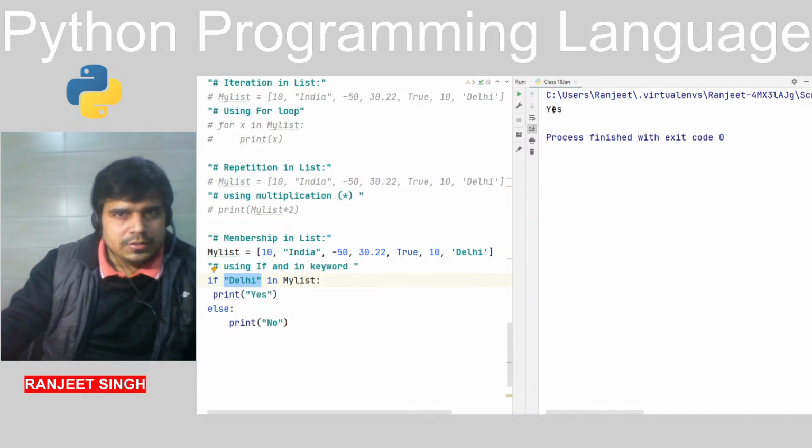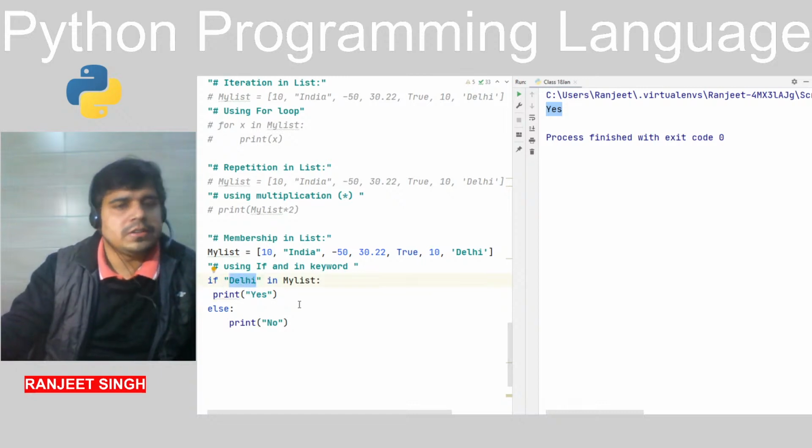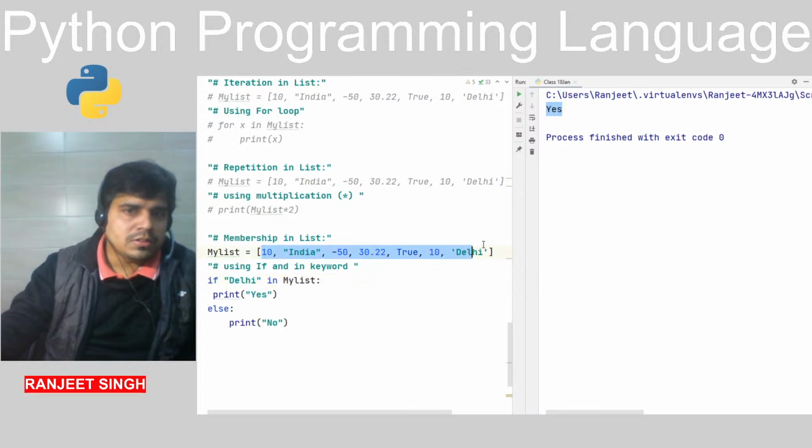The result is yes. So it doesn't matter if you write double quotes or single quotes, it will check the string. Here is a single quote, here it is a double quote, but it is not bothering whether you are using single or double. It is checking the string, each string is available in this list, so yes, it is available.